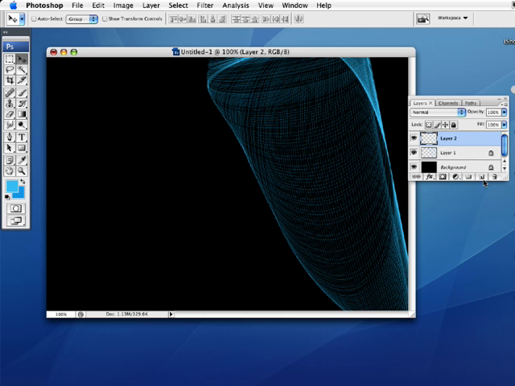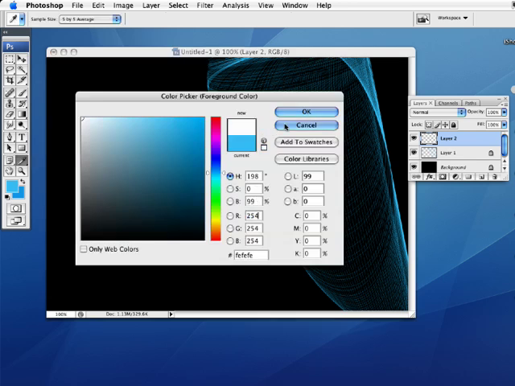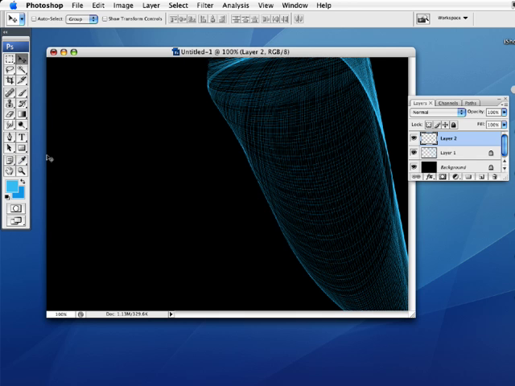Well, let's take it a little bit further. I'm going to create a new layer on top of that, and let's bring this color back to white. Let's bring it back to the default colors. I'm just going to press the letter D and then hit the X key to bring white to the foreground.